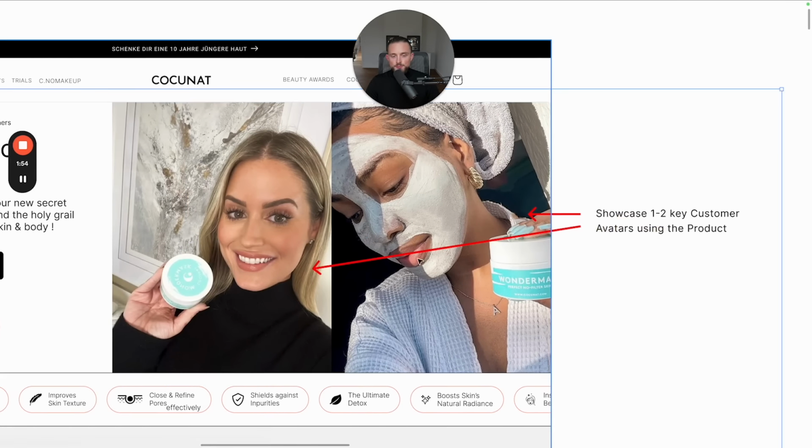And then what you can see here is that in this first section you always want to show key customer avatars that are using the product. So the way that I like to think about this, and this is also why we show two different personas here, is: for beauty, skincare, supplements, basically for whatever product you have, and you're going to see this on the other landing page too, you're going to have a couple of key customer avatars. And the way that you want to think about it is that your prospect needs to be able to relate to the people you show on the website.